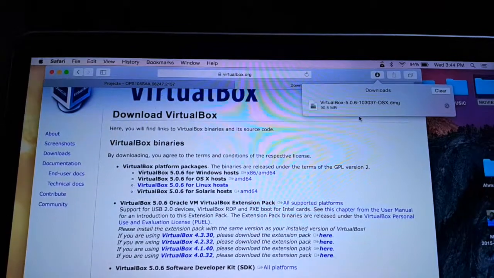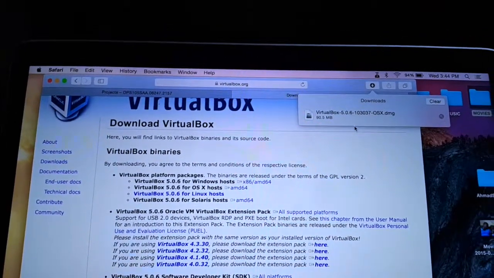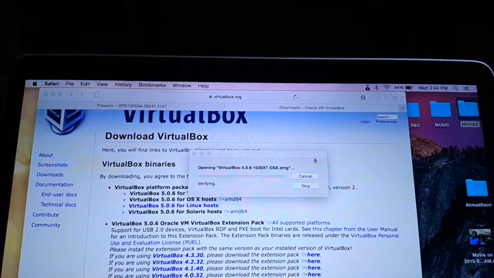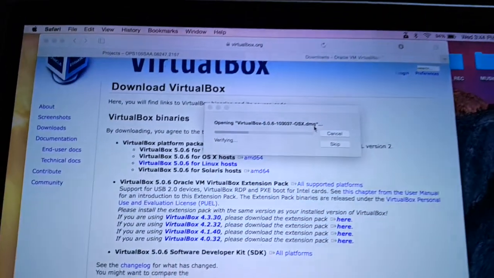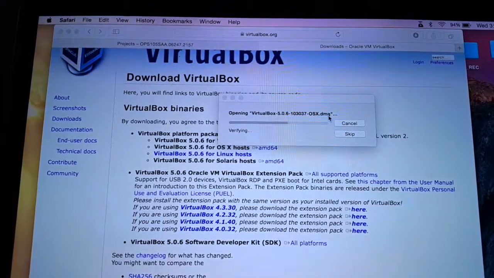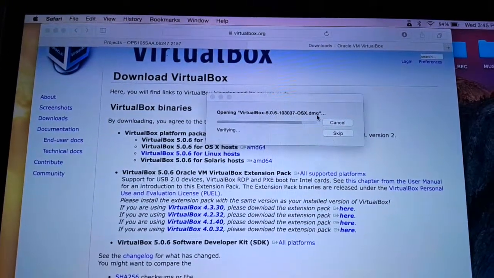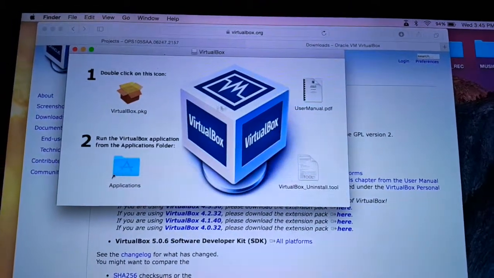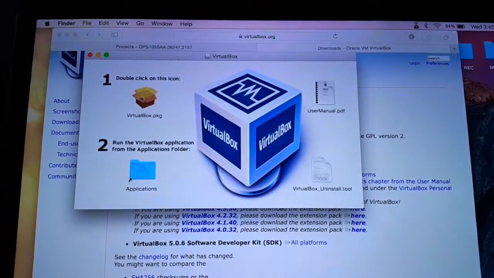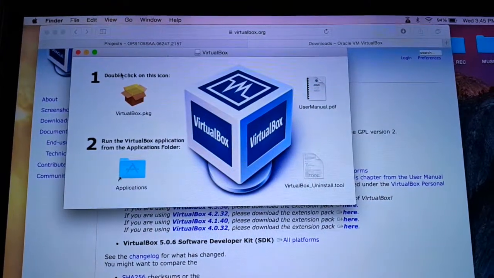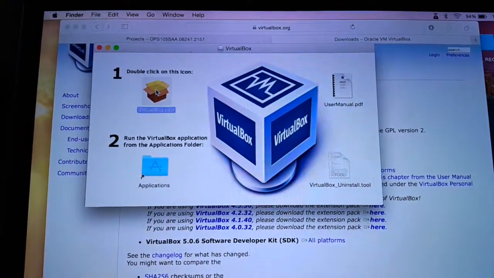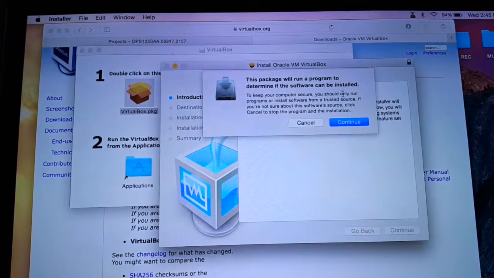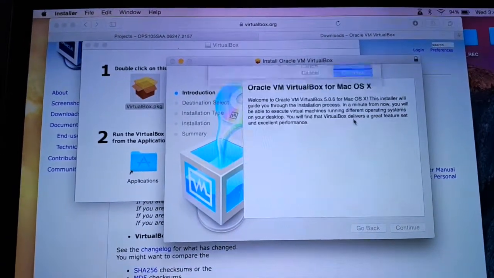So now it's done downloading. You can just install it. You double click, and you can see it's installing. Let it run. Opening VirtualBox, it will show you something like this. You just click on it, and you continue.